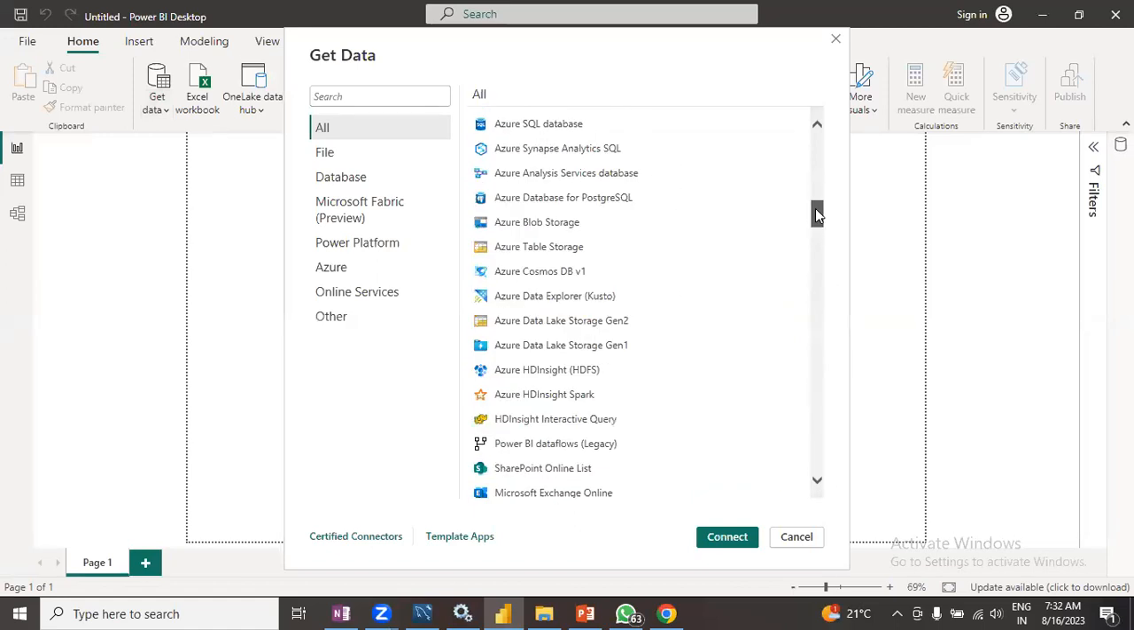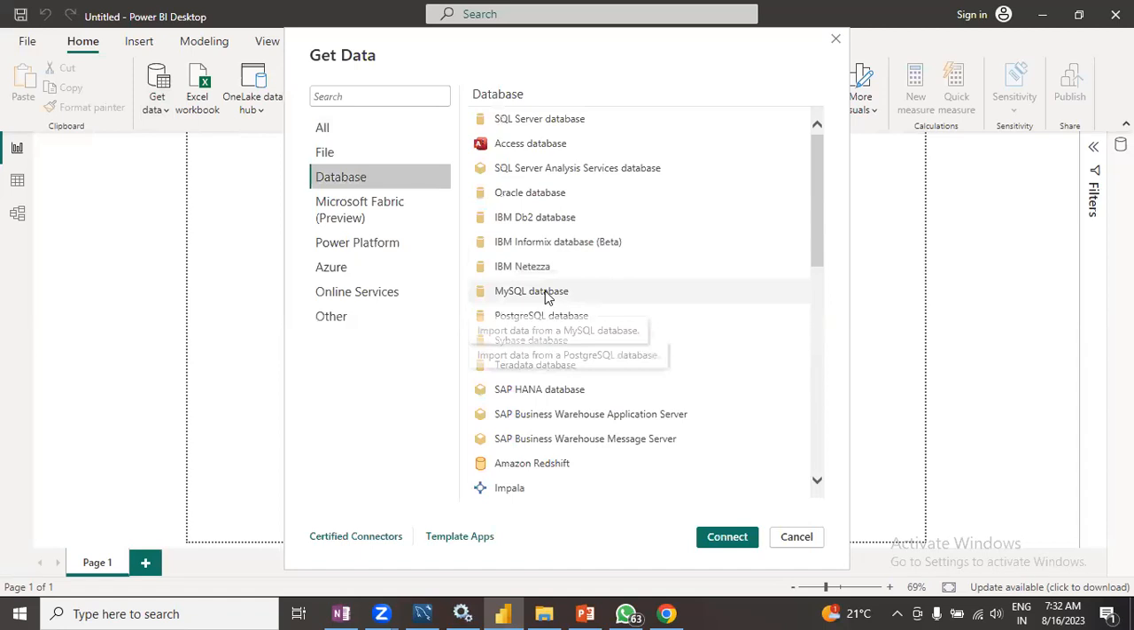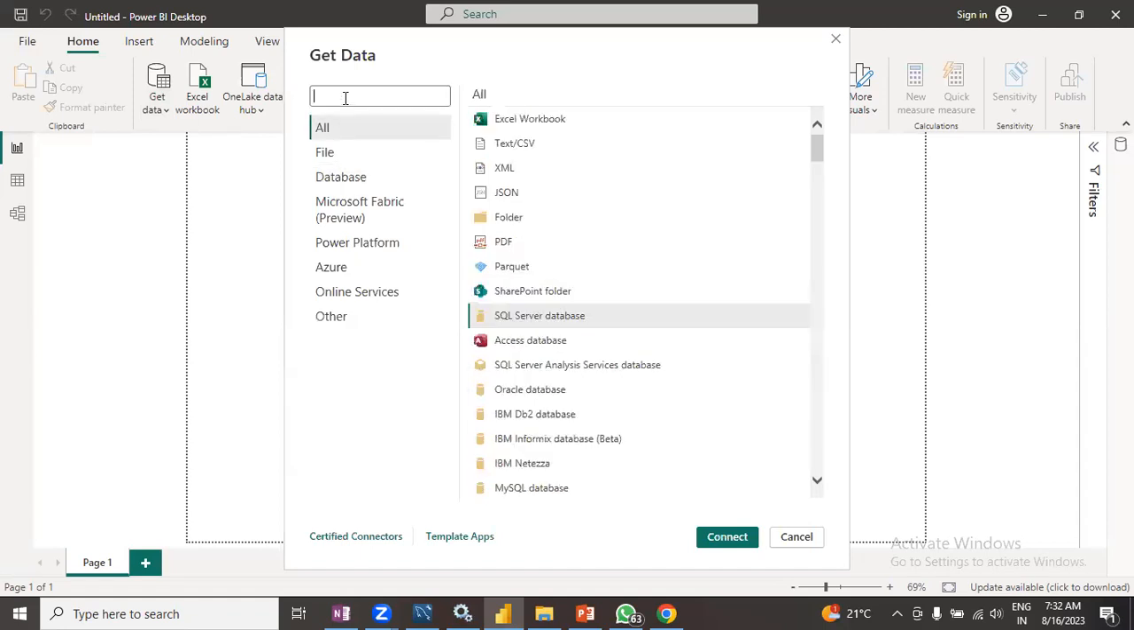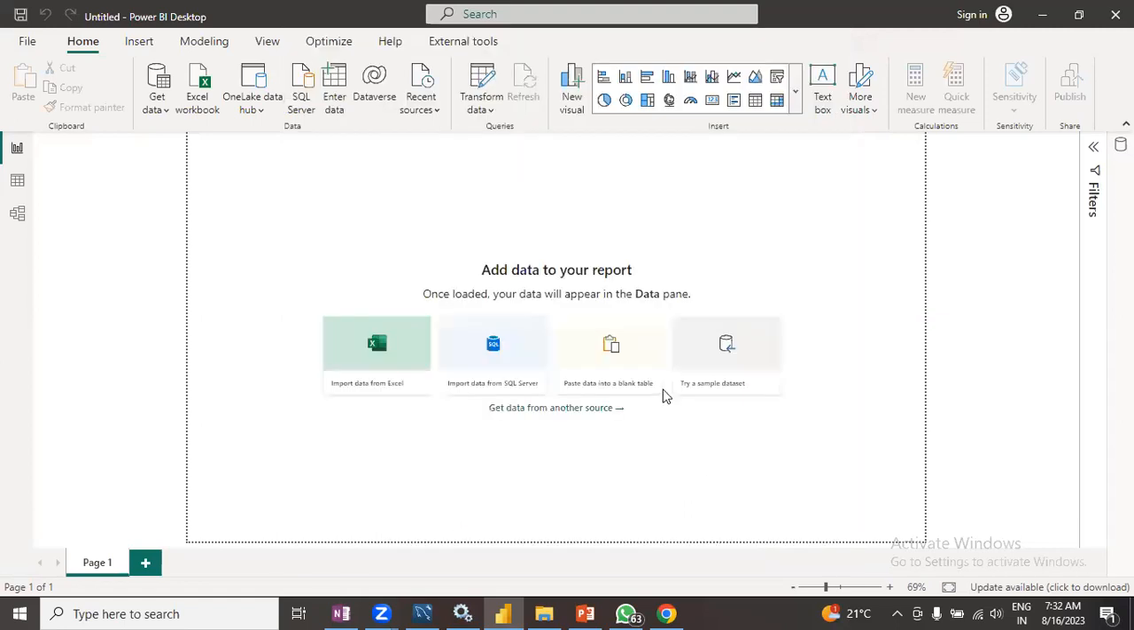Okay. So first of all, what I'd like to do is connect it with a particular database, like let's say a MySQL database. So I can either go here and try finding it like this, it's here, or you can also search for it here. Okay, let me search it, MySQL database. So I'm trying to connect it with MySQL. So I'll click on Connect.